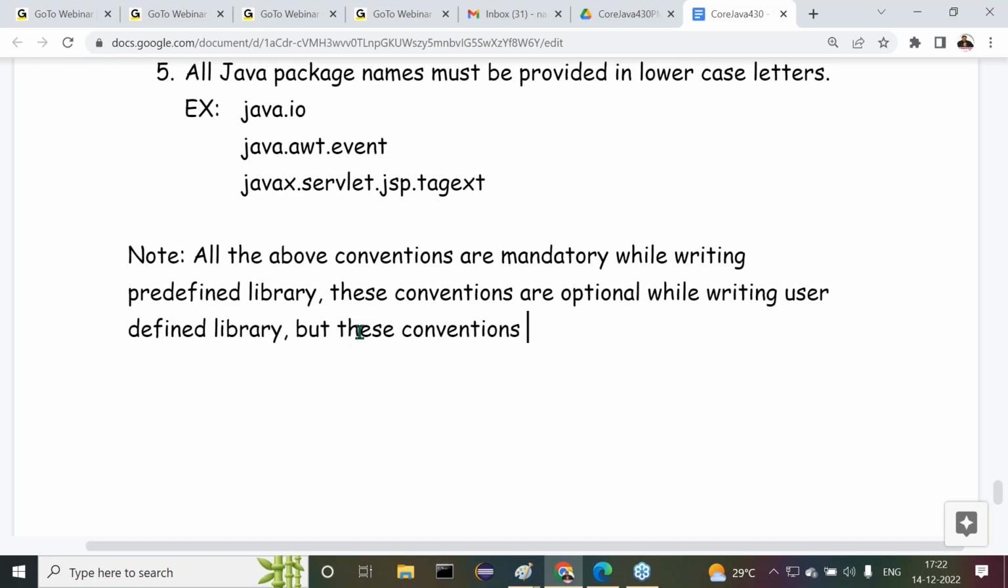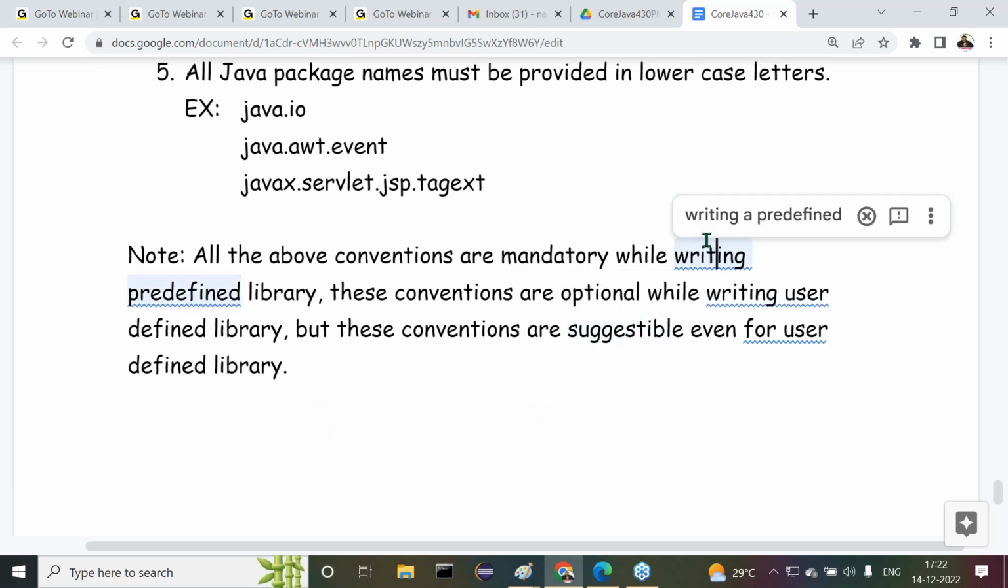suggestible. These conventions are suggestible even for a user-defined library. Answer my point clearly. Java has given a culture. Why don't we follow the same culture while writing our own library? Understand it clearly.